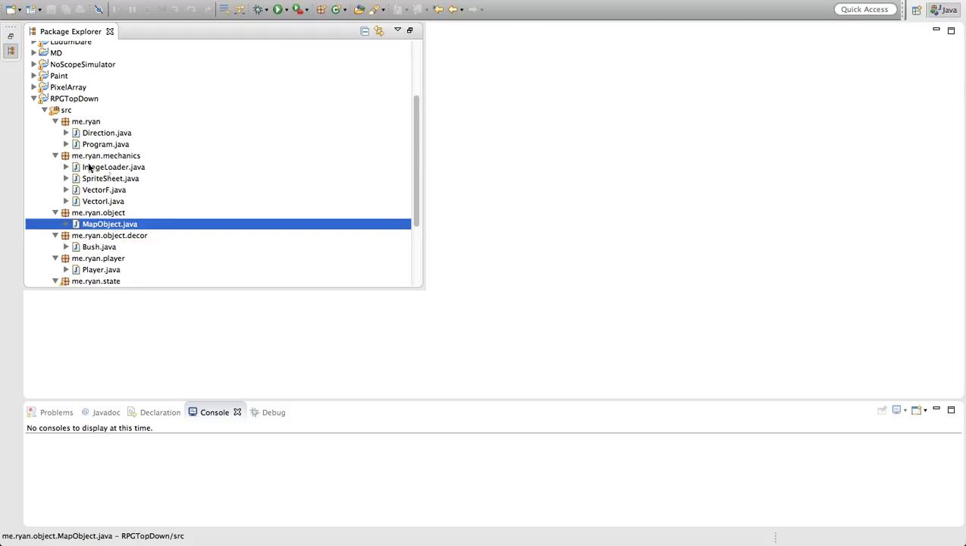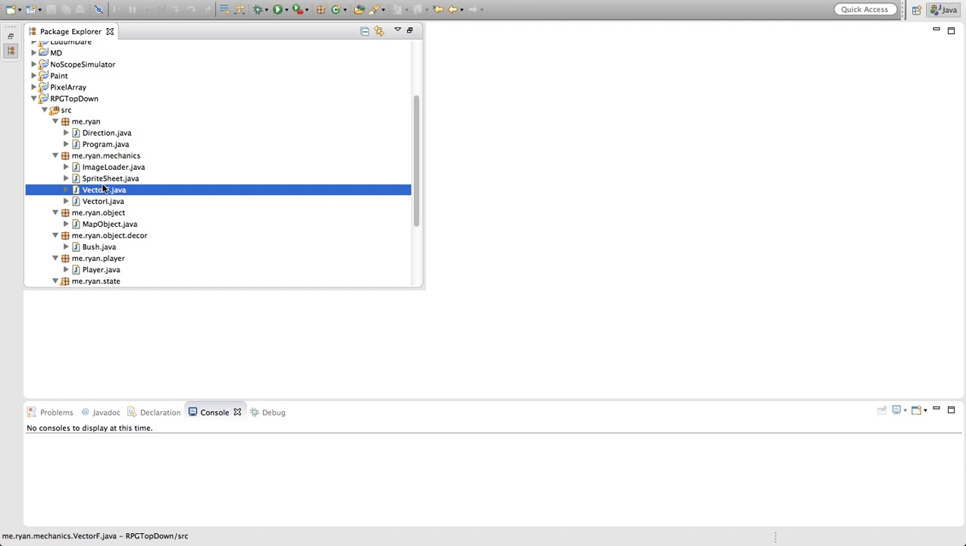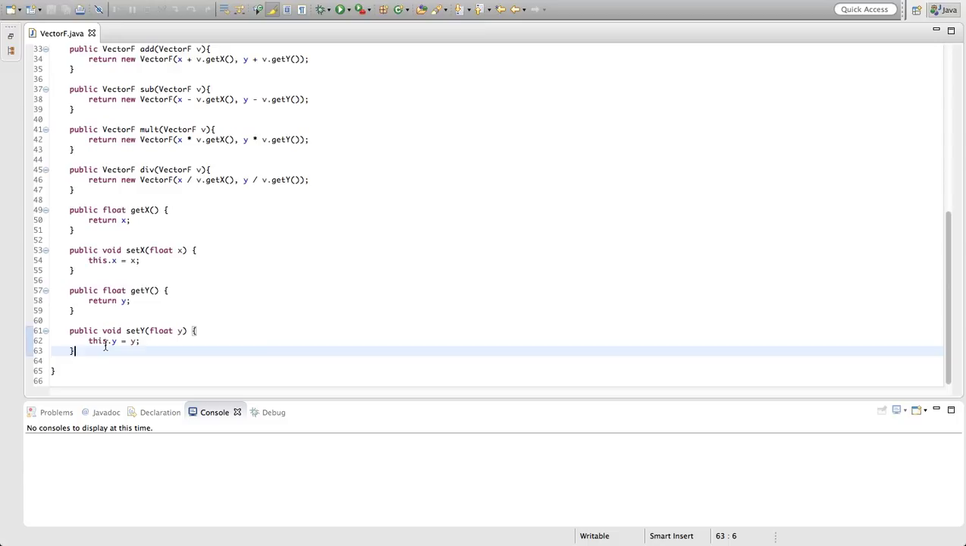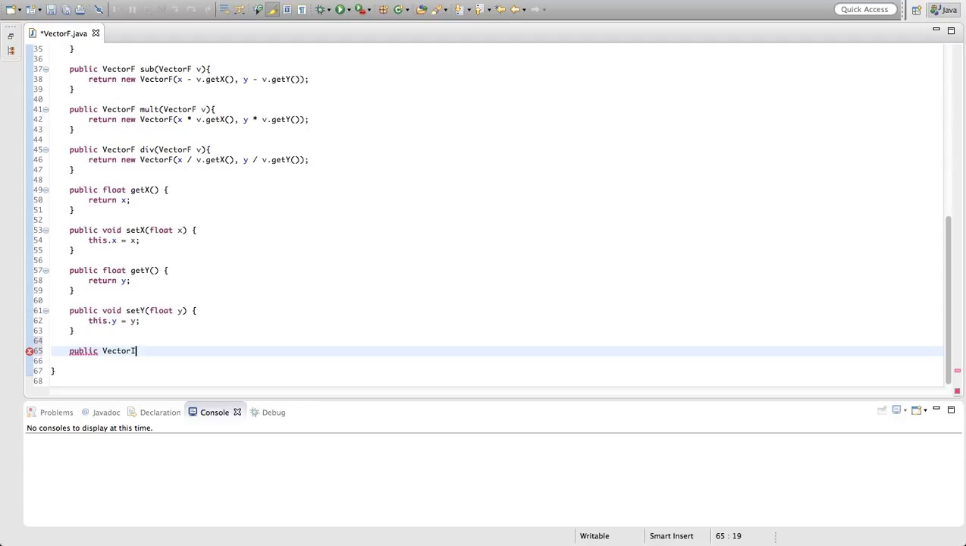First, before we start this new mechanic, I just want to add something to two existing mechanics: in vector F and vector I. So in vector F, I want to add a public method to vector I. I'm just gonna call it toVectorInt, or just toVectorInt.